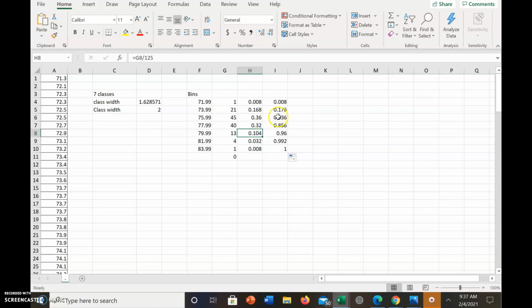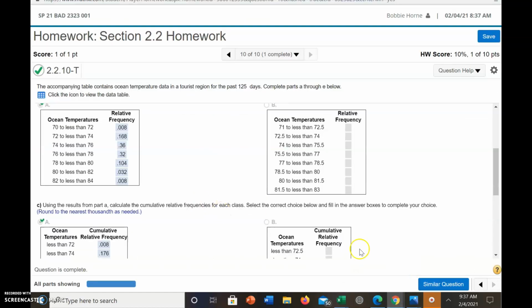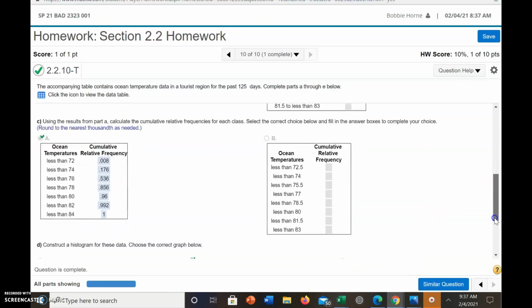All I'm doing is taking what I've accumulated so far plus the new class, and that's how I get that number. Then for the next one, I take what I've accumulated so far and add the new class and get that number. This should always be 1 or very, very close to 1. It may be off a little for rounding, but in our situation here, we did get that. So you will put that in.